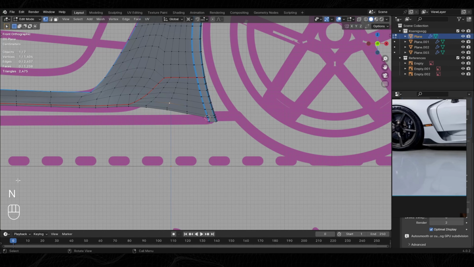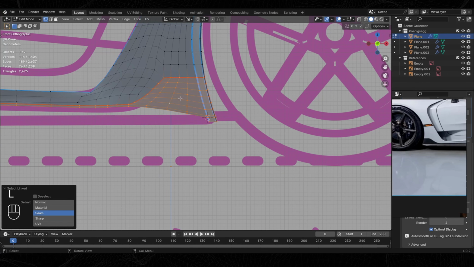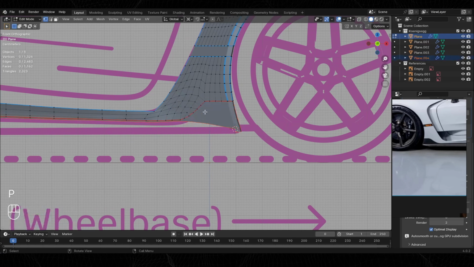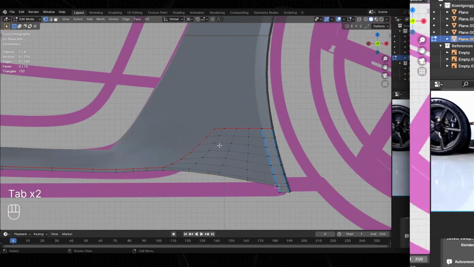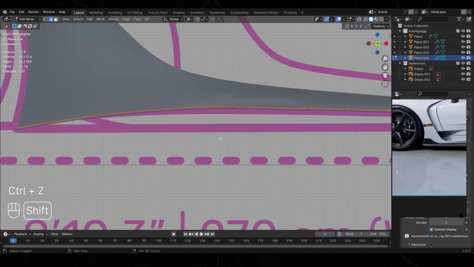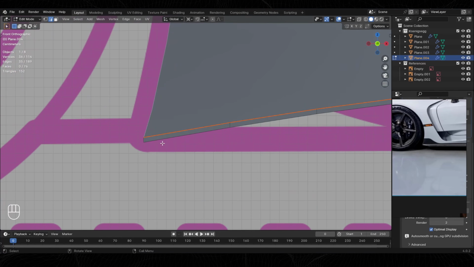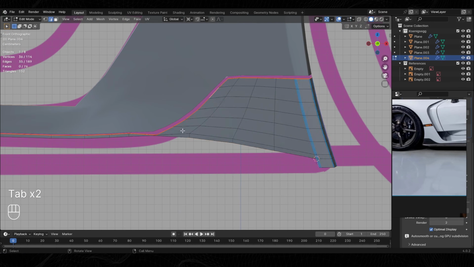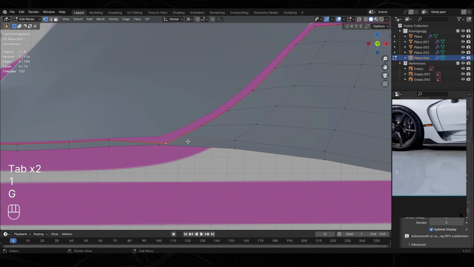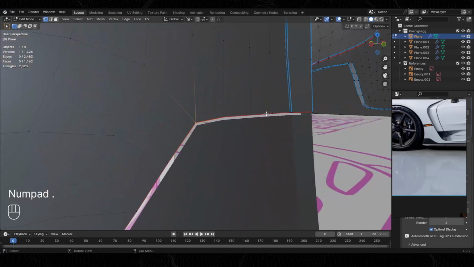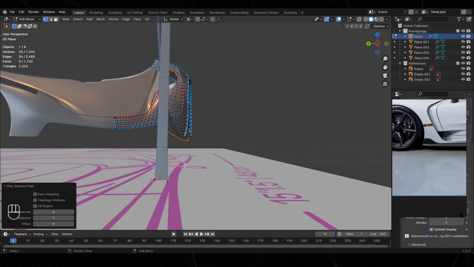Now let's separate our miniskirt from the rest with L to select it, then P to separate it. And then to add some supporting faces at the back of our geometry, select this border. Use double G to slide it slightly back, then fix this edge and extrude some faces back. To do that, I use the method I explained to you at the beginning of the video.